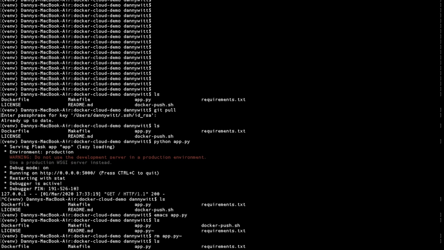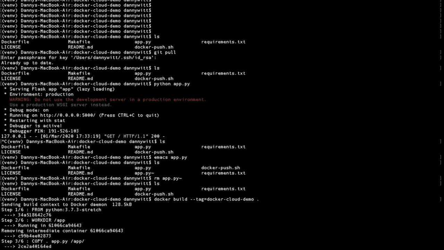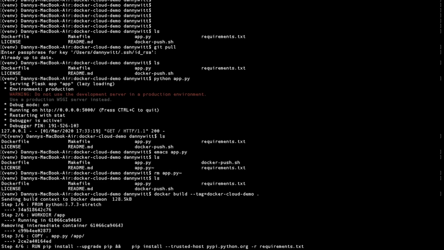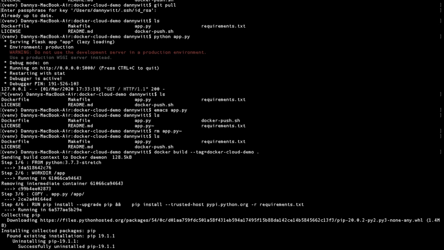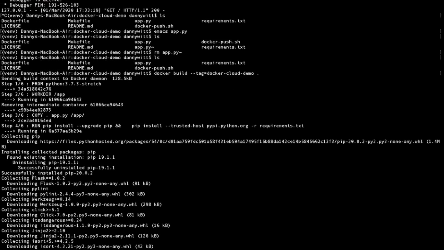Now we will take that updated app file and build a Docker image. We can use this command line tool with Docker, and we'll call our Docker image the name of our repository for now, so we'll call it Docker Cloud Demo. Now we can see that the image is being built into a coherent Docker image.